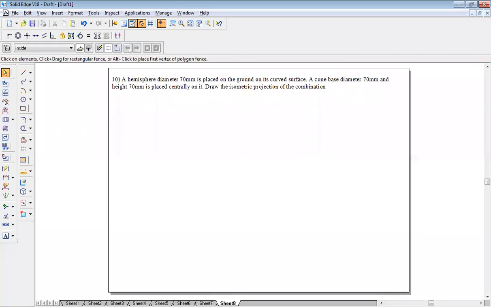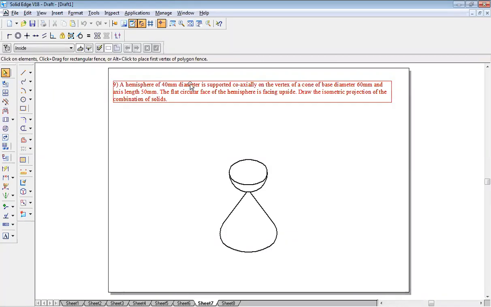Okay. Observe here. In the previous problem, you had a hemisphere and a cone. It's a 40 mm diameter hemisphere. The cone is 60 mm dia and 50 mm axis length. First, you have a cone. On top of the cone, you have a hemisphere.